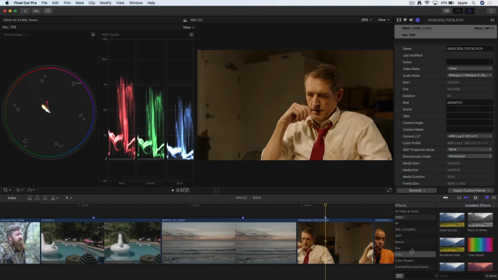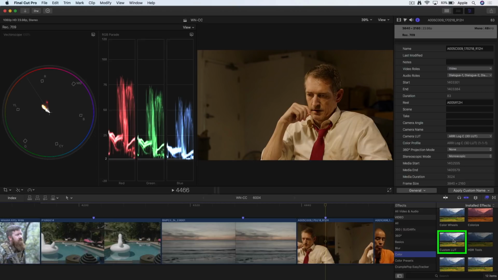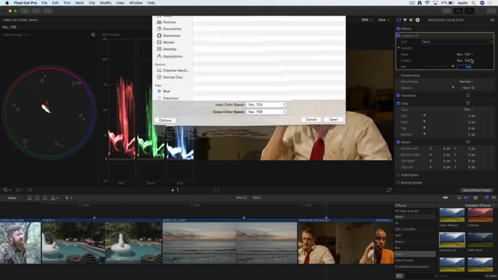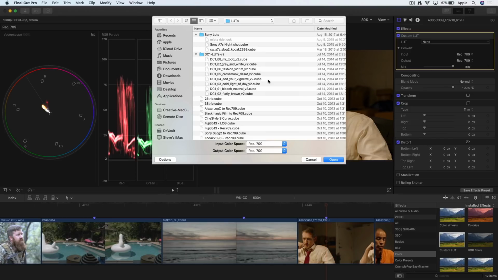So I'm going to go to the effects browser, and in the color category, we have a custom LUT effect. I'll apply the custom LUT effect to this clip. Then I'll go to the video inspector, and in this LUT pop-up menu, I can choose a custom LUT. You can buy them from people. You can get them for free. Color Grading Central has them. FCPX Free has a bunch of LUTs. You can create them. You can export them from DaVinci Resolve or Scratch, or Premiere, or 3D LUT Creator. There are different things you can do to create your own LUTs.